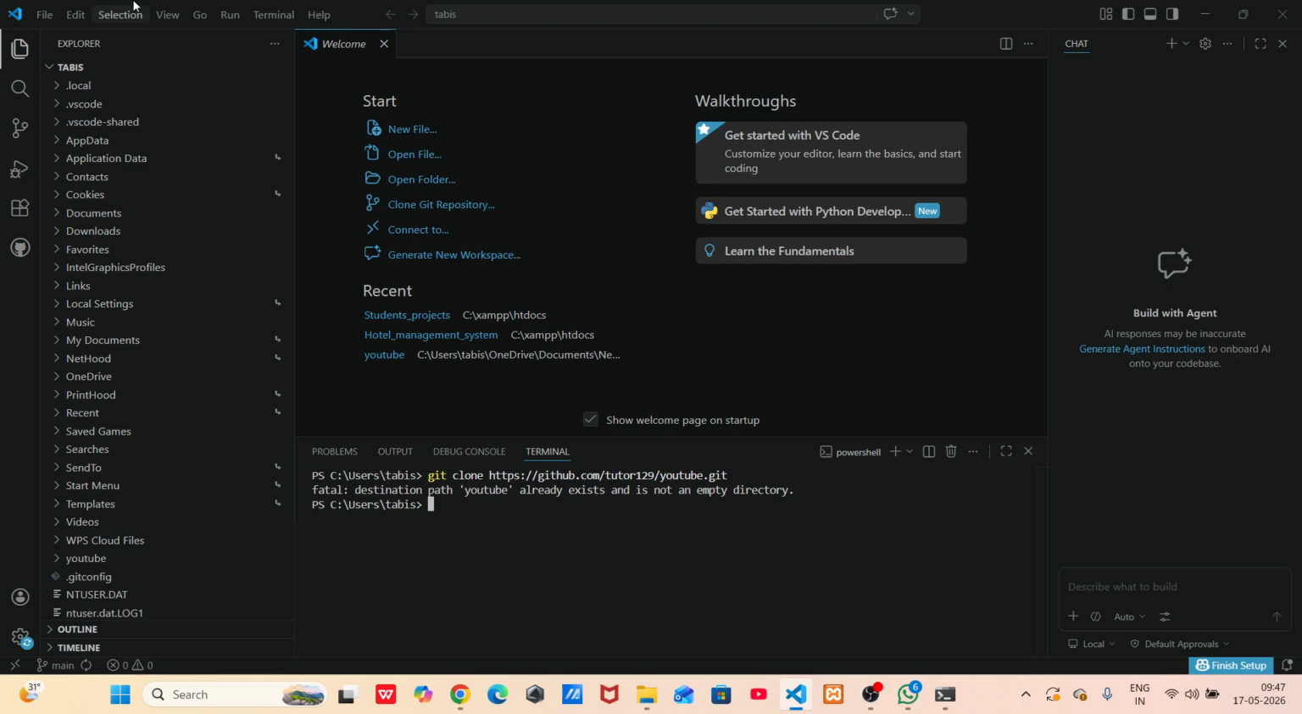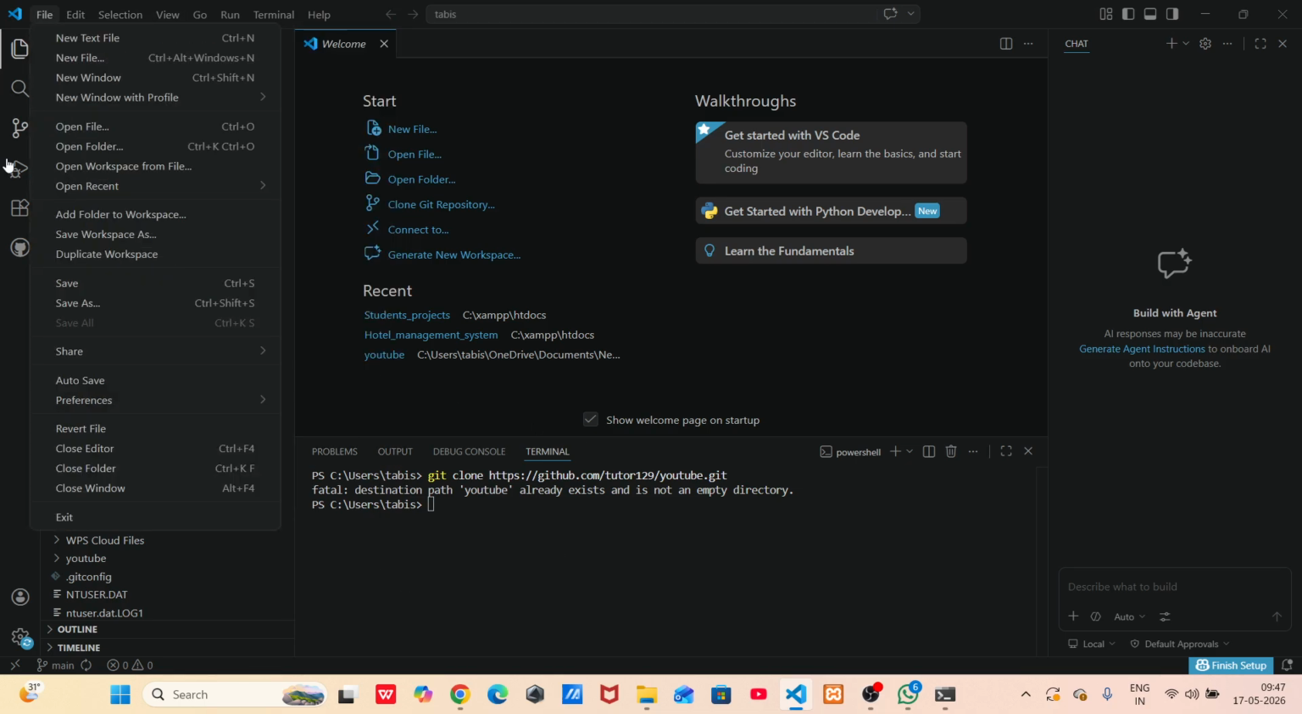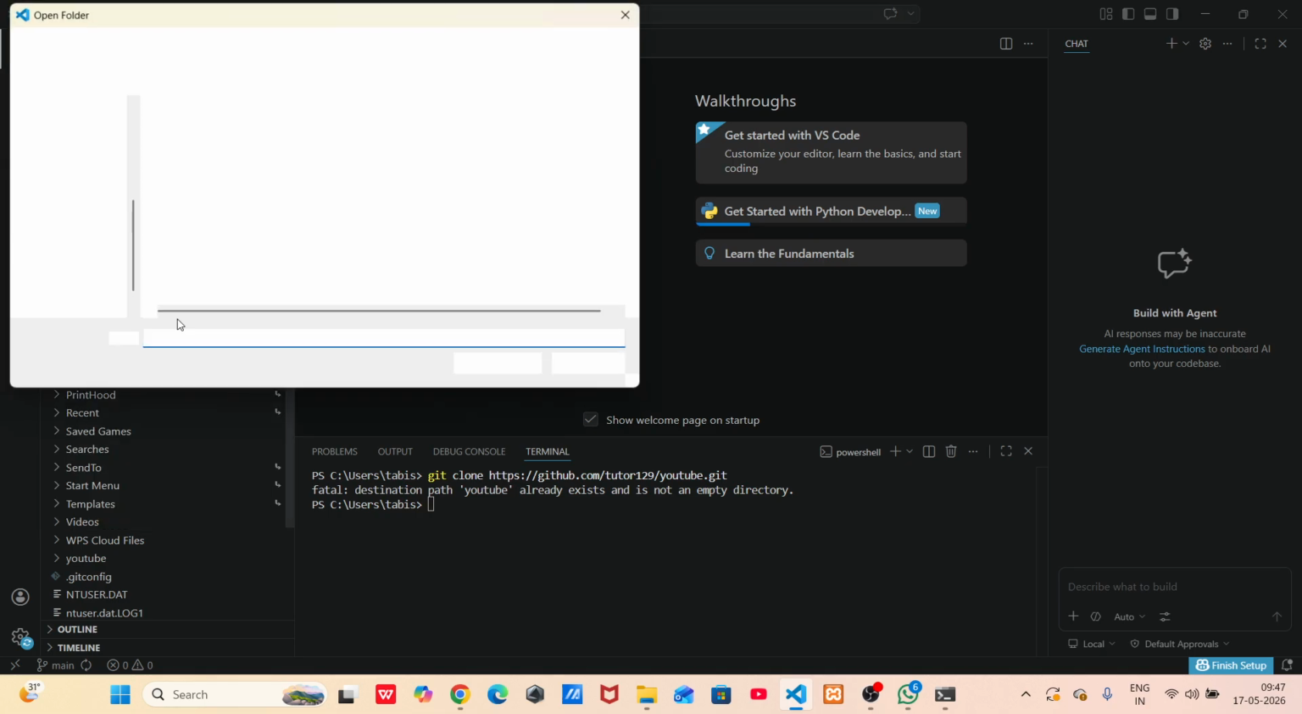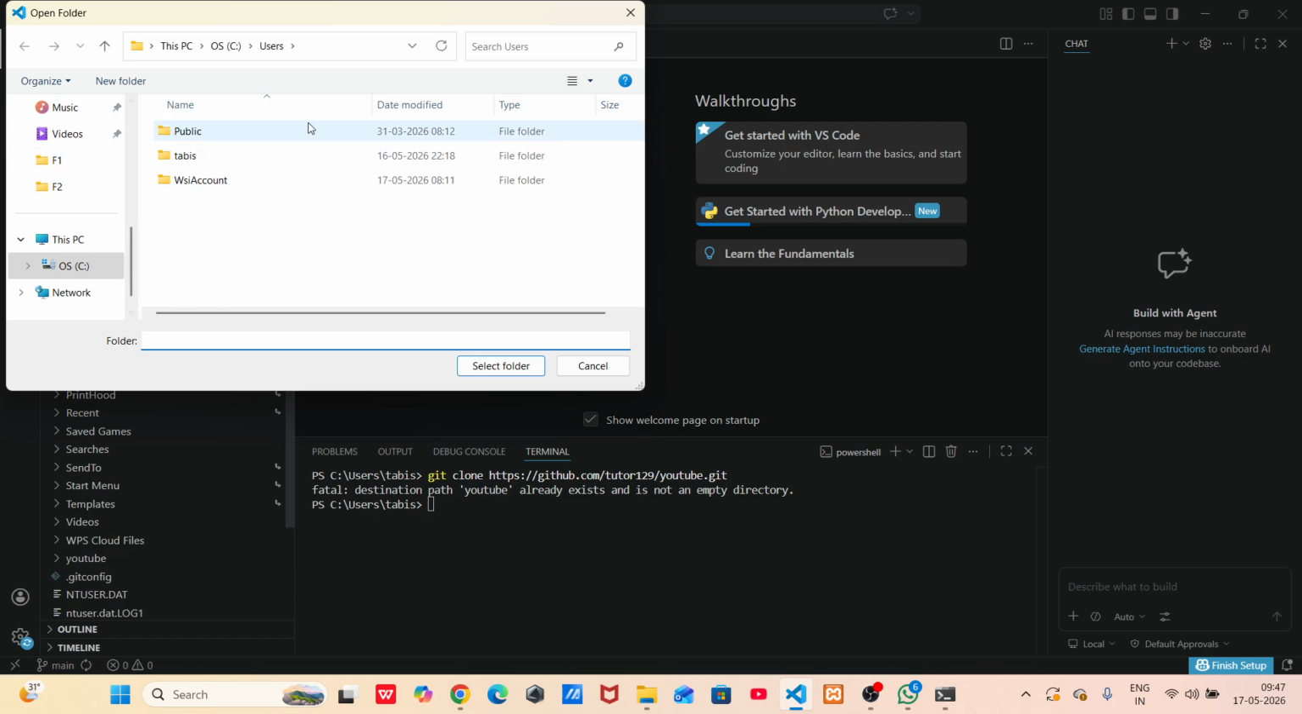Once the cloning process is complete, you'll see a new folder appear in the directory that contains all the files from the GitHub project. Now to start working on it, go back to the top menu in VS Code, click on File, and then select Open Folder. In the window that pops up, navigate to that newly created project folder, select it, and click on Select Folder.